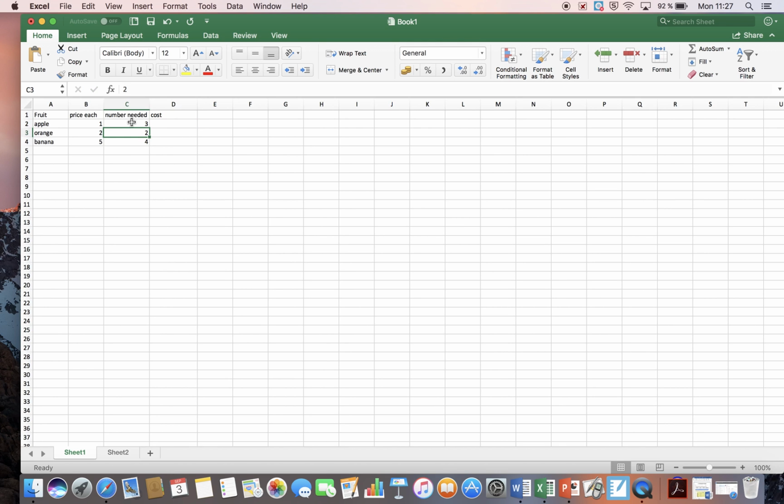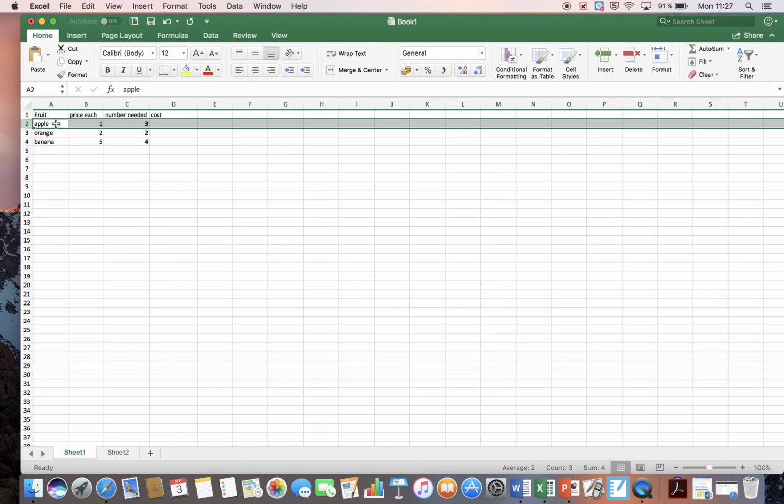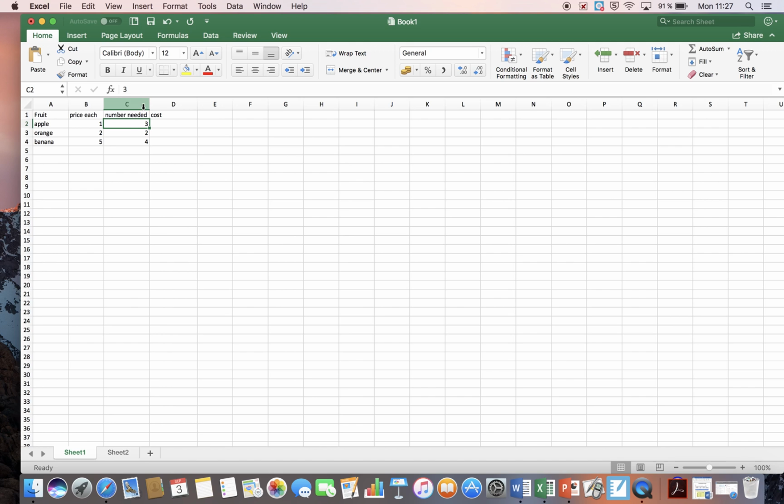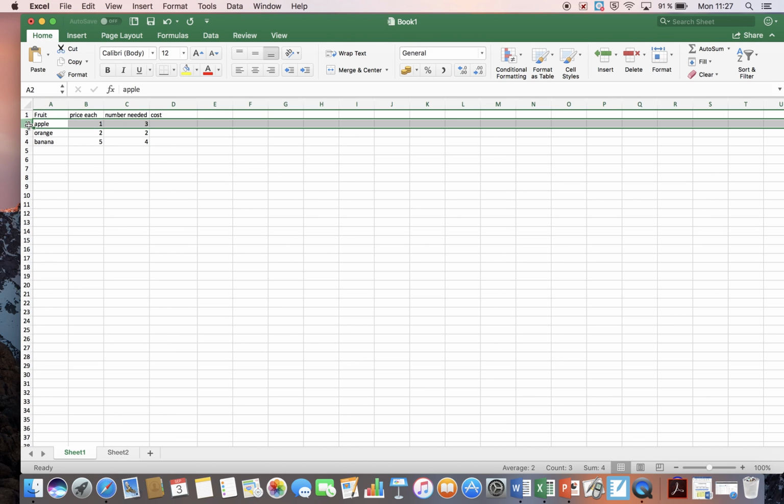So if I asked you how many apples you needed, you would say 3, and you would refer to the cell reference. We start with the column. So the number of apples needed is in column C. Then I go to the row, and that shows me how many apples. So C2 is the cell reference for the number of apples I needed. Okay, so a cell reference then, use the column first, then the row number. Okay, so that is active cells, cell reference.